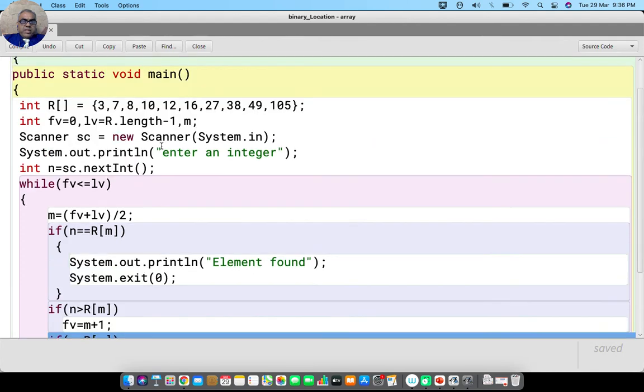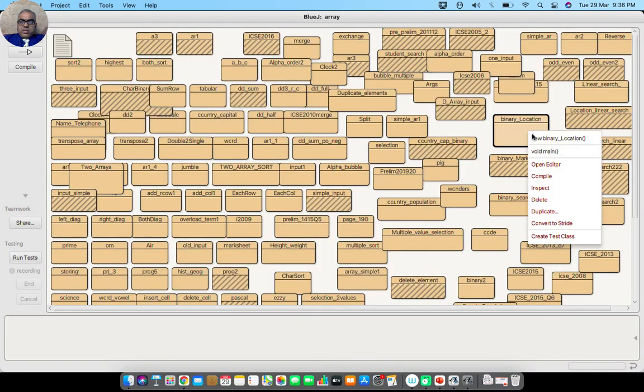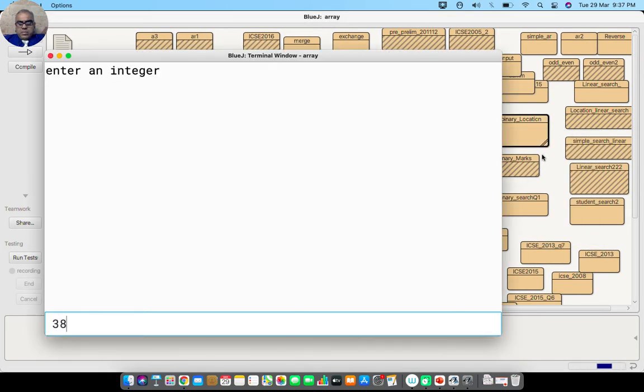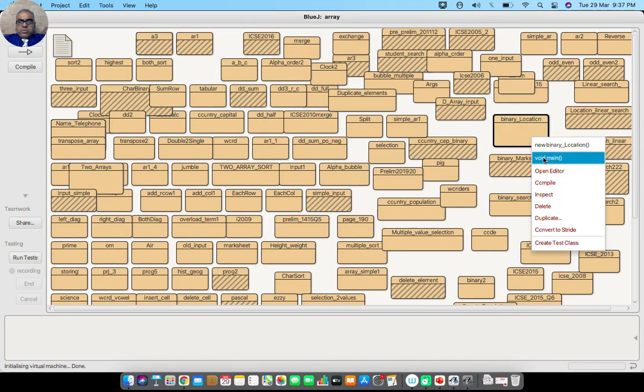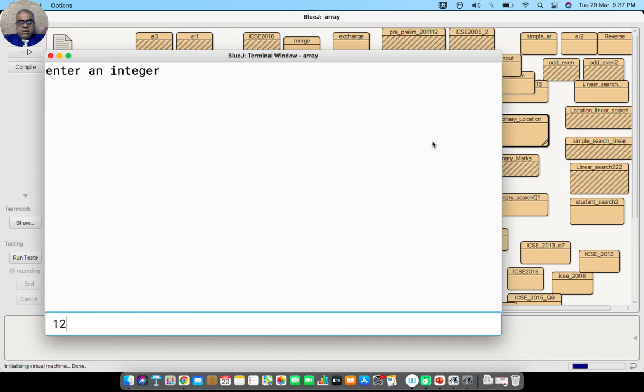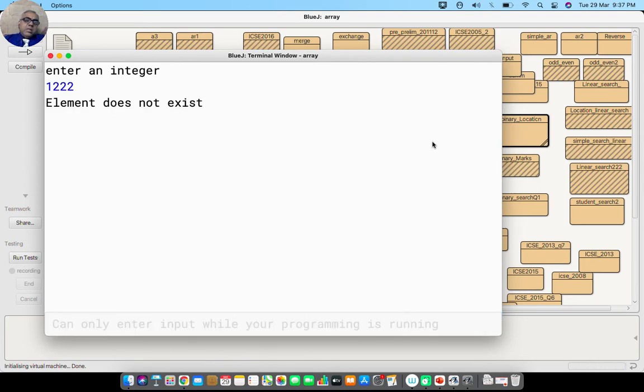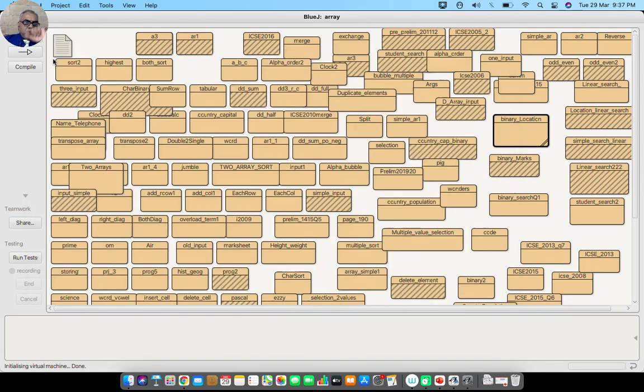For example, say I input 38. 38 should give me element found. So I run this program, I say 38, and it tells me element found. Suppose I put some other data, then it says element does not exist because that value is not present.